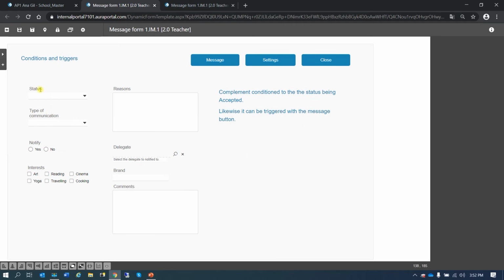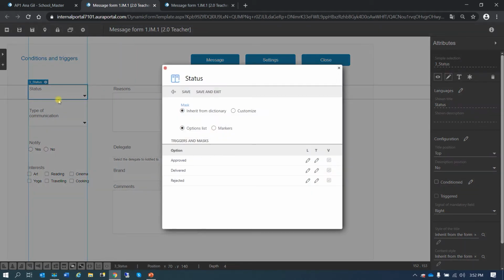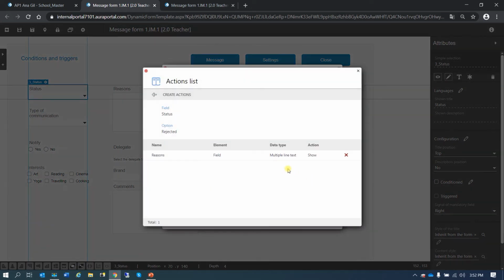So if we go to status, and we go to rejected, we can see why we had that, okay? So it triggers the next action to show, okay, the multiple line text reasons field.